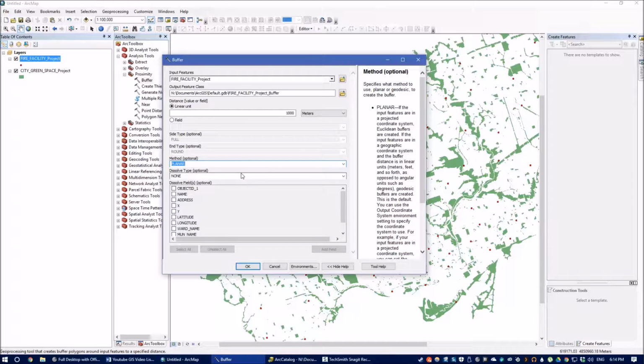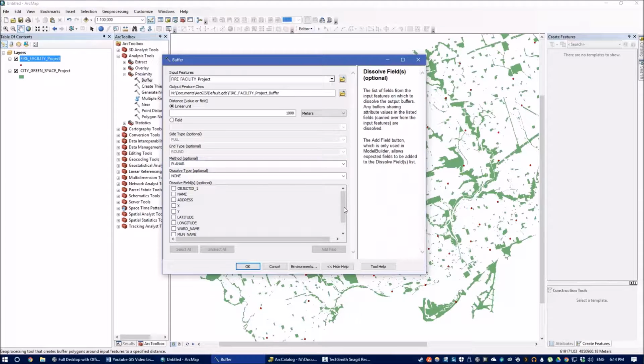So for this purpose, we're using planar, and we're not going to use any dissolve type. And dissolve type means if you have, say, multiple parks with the same name, or multiple places with the same name, like fire halls, you can dissolve that into one record. So we're not going to do any dissolve. We just want to simply put a 1,000-meter buffer around these fire stations. So we'll go ahead and do that.